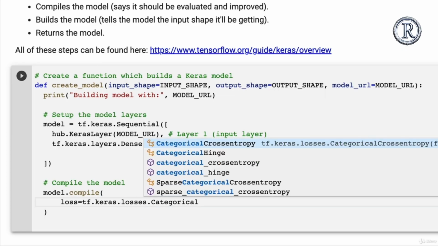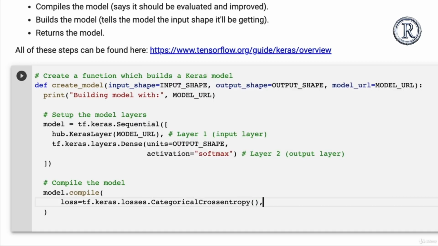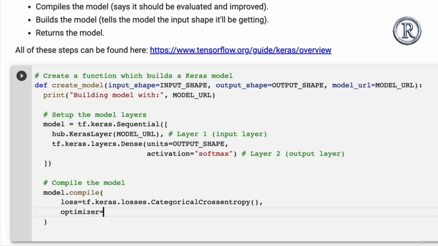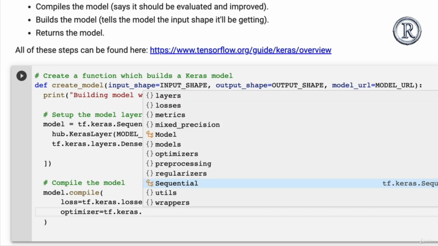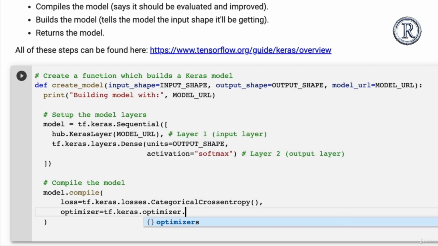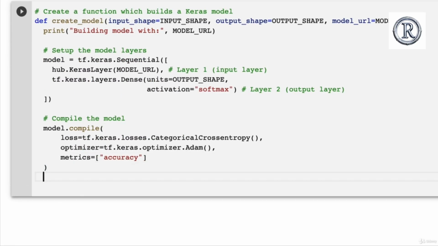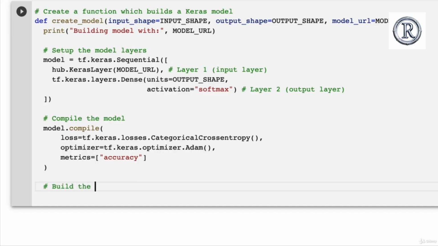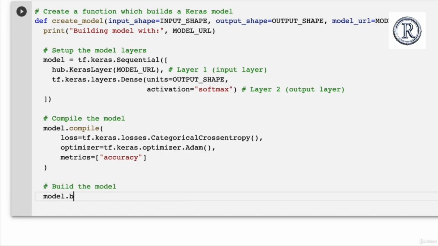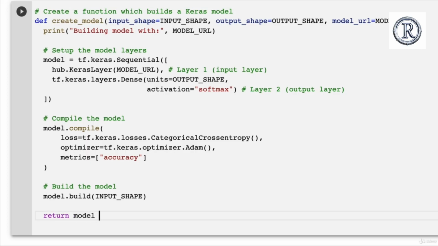Keras.losses.categorical cross entropy. Wow, that's a big word. It's all right if it's confusing. tf.keras, the optimizer. What is an optimizer? .Adam. Adam. And then metrics. This one will be familiar for sure because we're working with classification. Accuracy. And then finally, you want to build the model. So model.build input shape. And then we're going to return model.